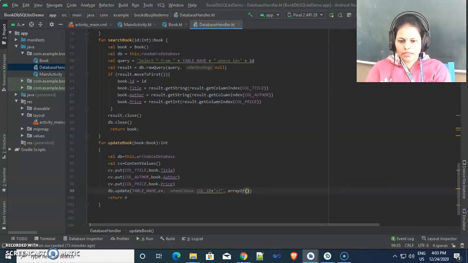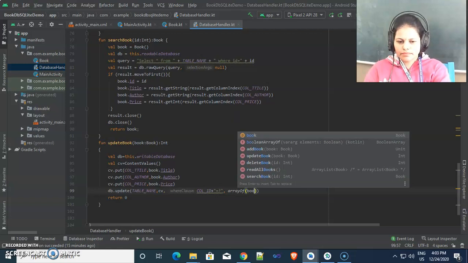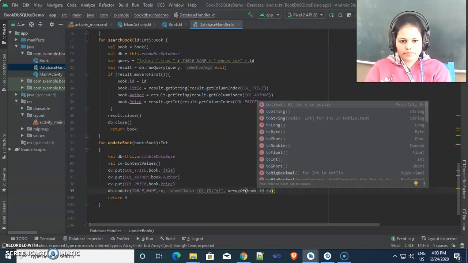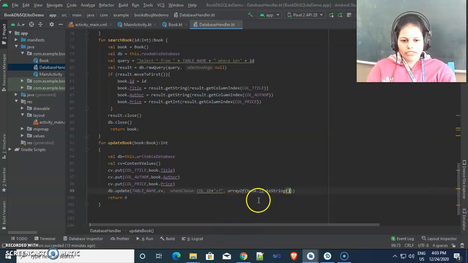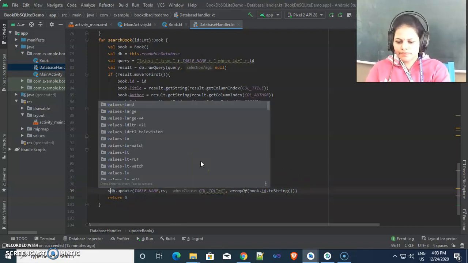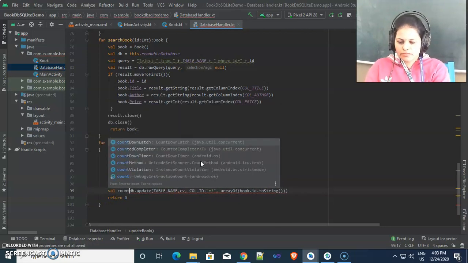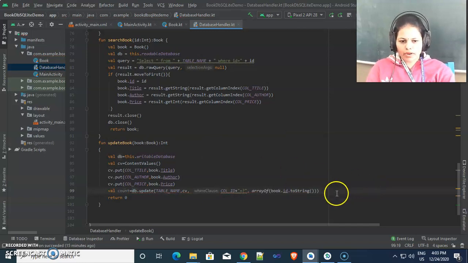Inside this, book.id.toString, because this is the array of string, so we need to convert it into a string value. Now this update will give me the result of updated records, the updated record count, and that count we are returning.